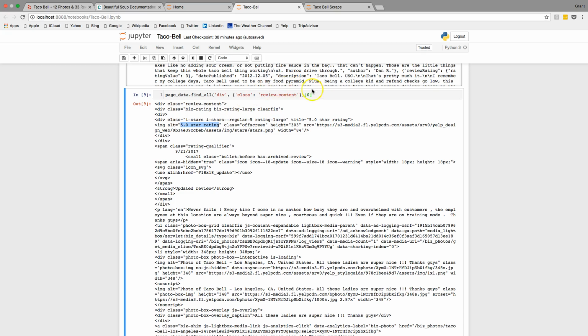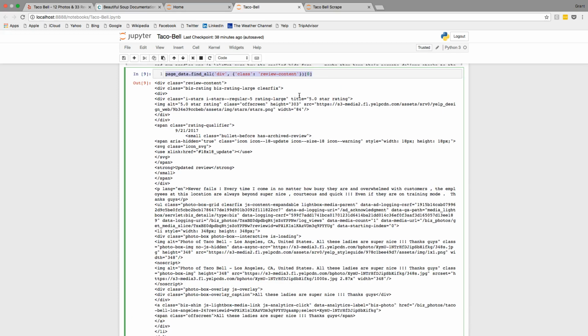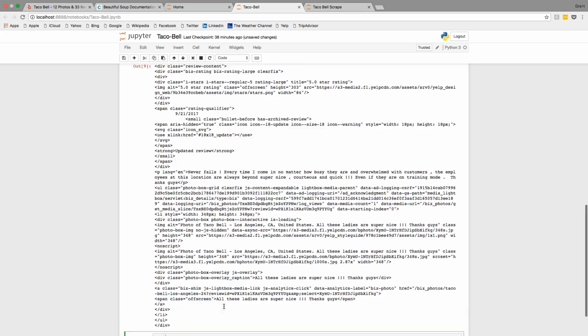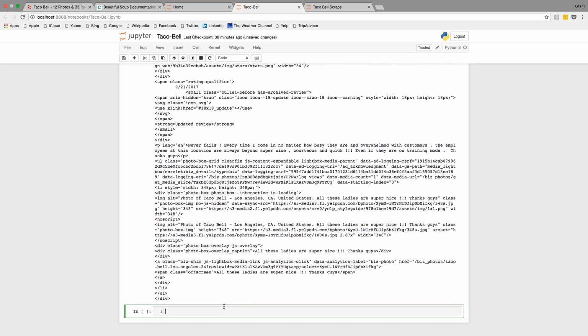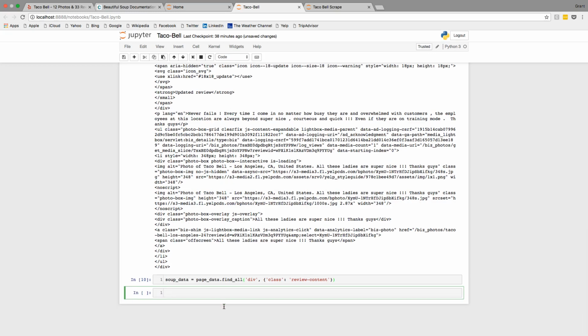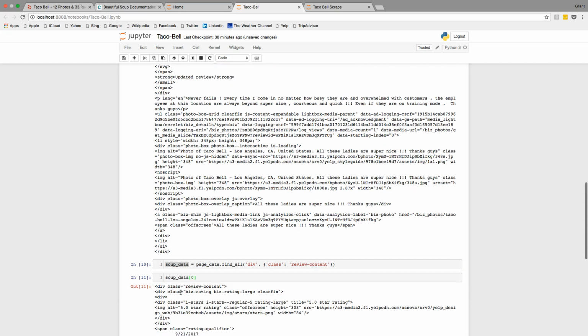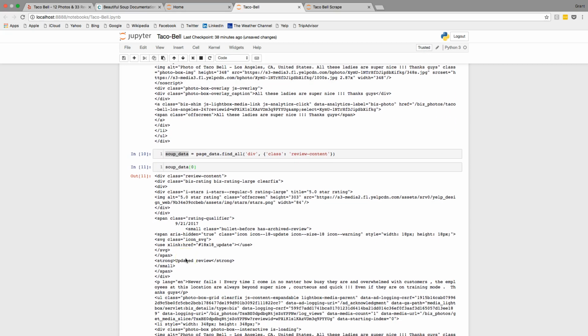So what we can do at this point is, this is the first element in this list, and now we can just play with it. Generally what I like to do here is store this. So let's say, I don't know, soup data equals that, and I'll store all of it in there. And then what I'll say is soup data 0. And now let's go after the review.